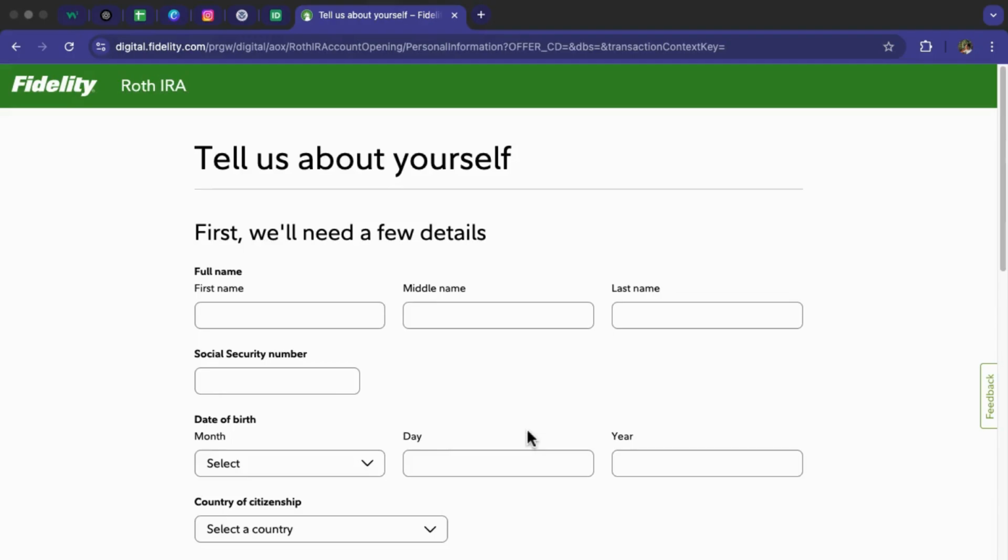So if you keep maxing out your Roth IRA every year for the next 40 years with average returns, you can end up with around $3 million. And that's it. Super simple.